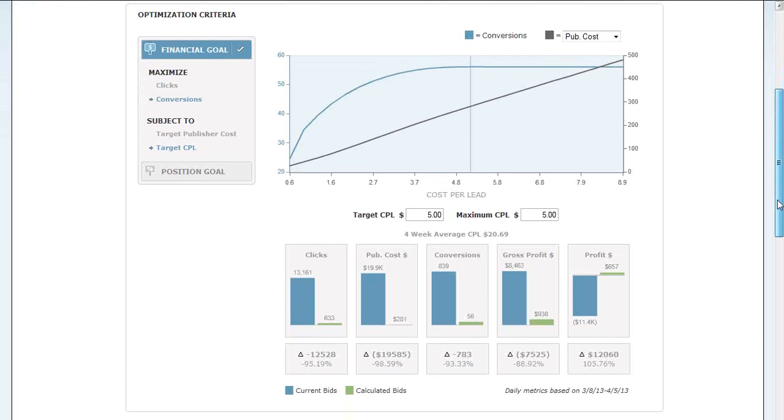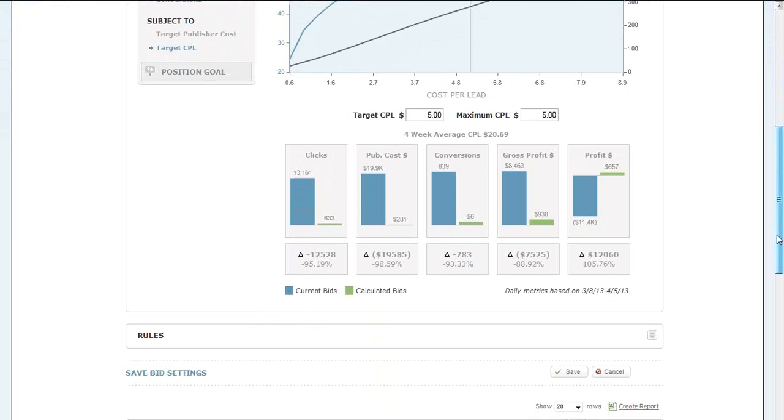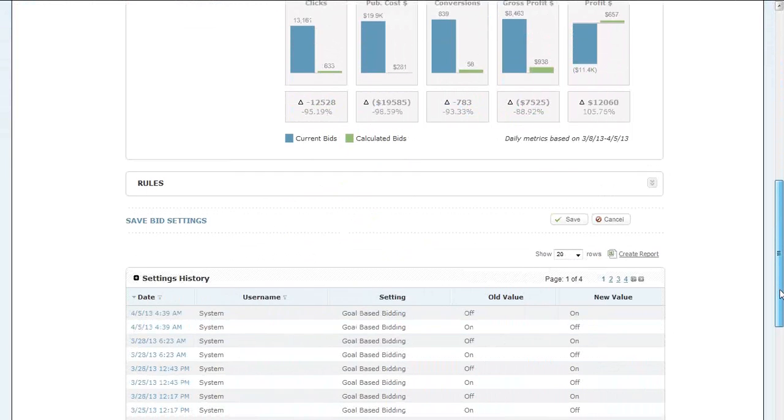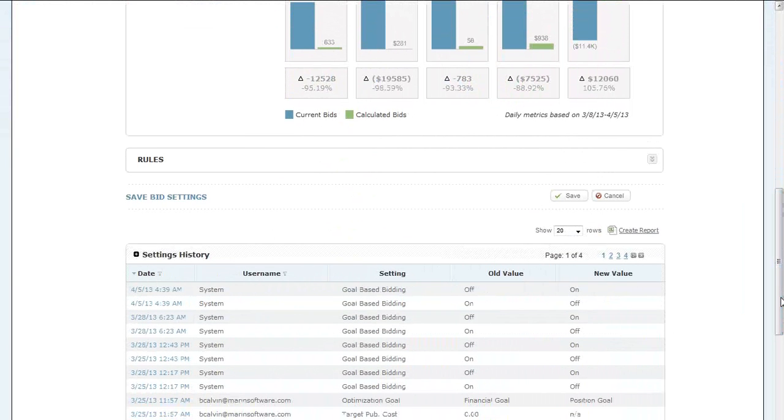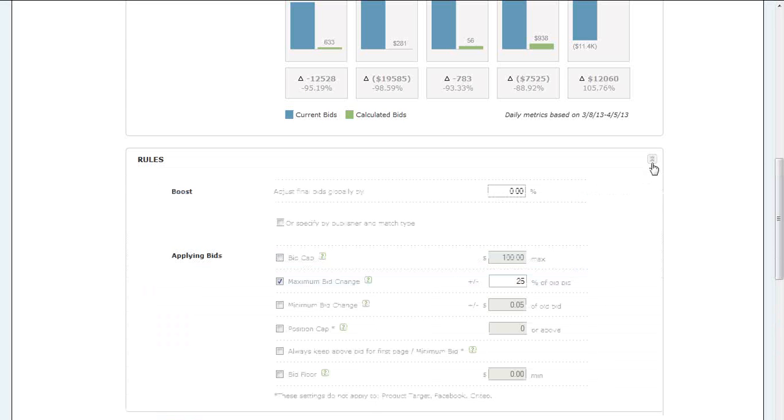After setting each one of these targets, you'll want to set rules the folder will abide by when trying to hit each of these targets. So the rules are located down below. And the first rule we're going to cover is boost. The Marin bidding algorithm calculates the optimal CPC to hit folder targets. In other words, the bid calculated is the amount you want to pay in order to hit your targets.